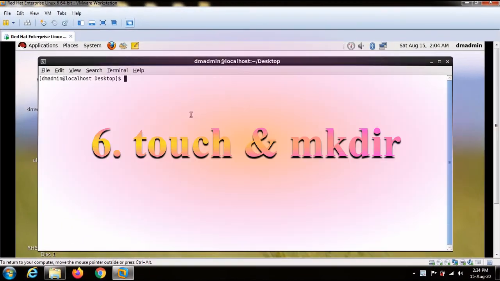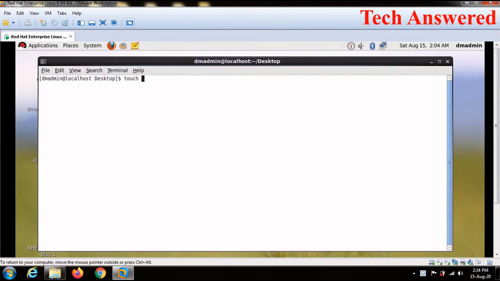So the next command that we are going to see is called the touch command. Using the touch command, we can create a file in a Linux system. So let us say I want to create a file called FileZ. I just have to give touch space FileZ and it will create a file.